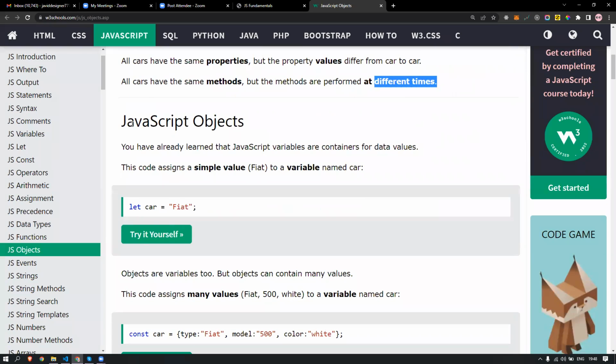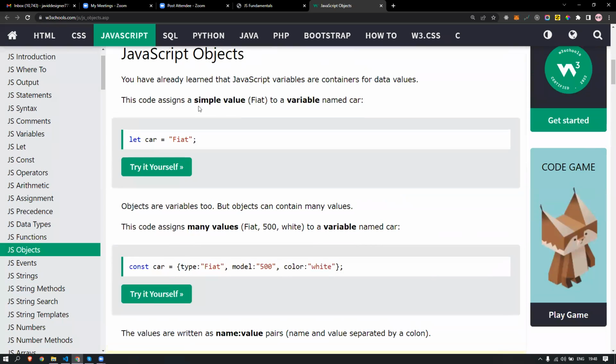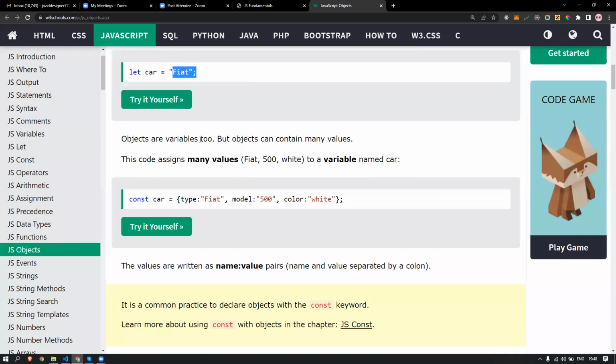So the JavaScript object, you already learned that. This is a variable, right? This code assigns a simple value fiat to a variable named car. Basically we set some string to this car variable as a value. But objects are variables too, and objects can contain many values. So this is called an object. An object is a variable, but objects can contain many values.